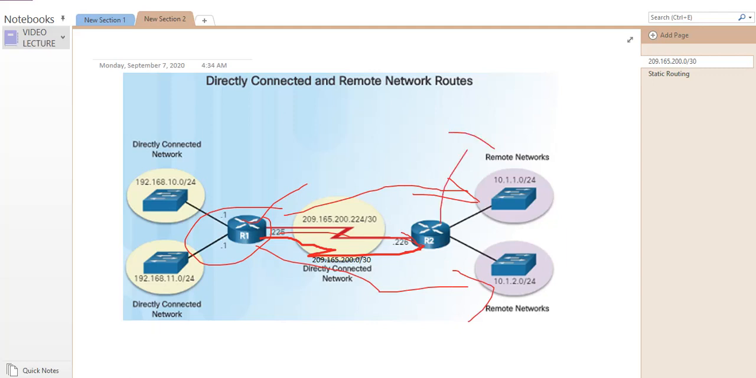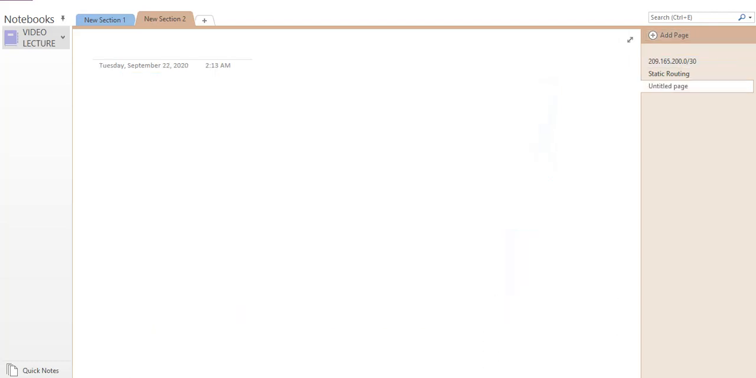Maybe I have another LAN here, maybe I have 50 LANs all behind router 2 here. Do I need to send a single route statement for each of those individual LANs? What I can do is take those IP networks together and summarize them into one subnet. So I have to summarize these two networks. So how do you summarize? I'm going to do this for you guys. Okay, add a page.